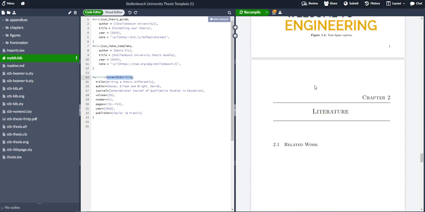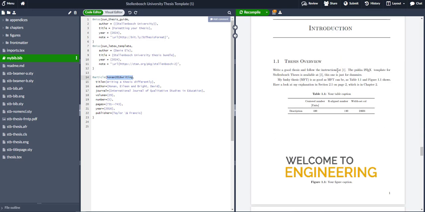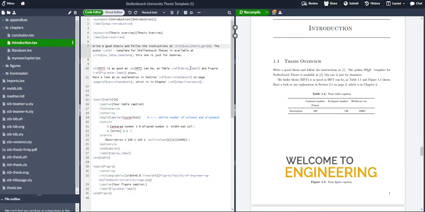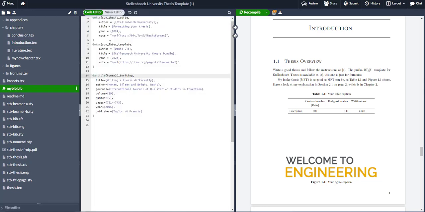So just go into chapter 1, and you'll see I've used one example here to just show you how to cite. So you just use cite, and then you put the name in there. That name there is the thing that appears in my bib Sun LaTeX template. So if you go here, there's something called Sun LaTeX template, and then it has different fields which pop up in the references section.